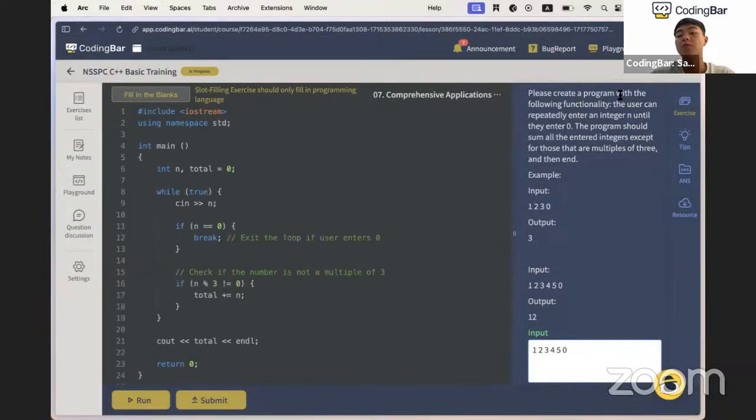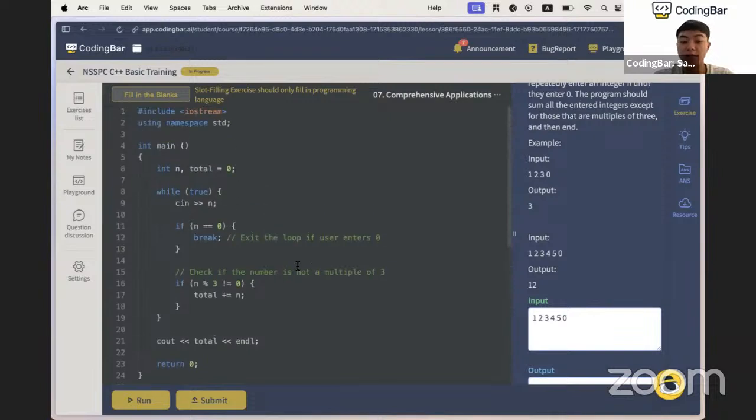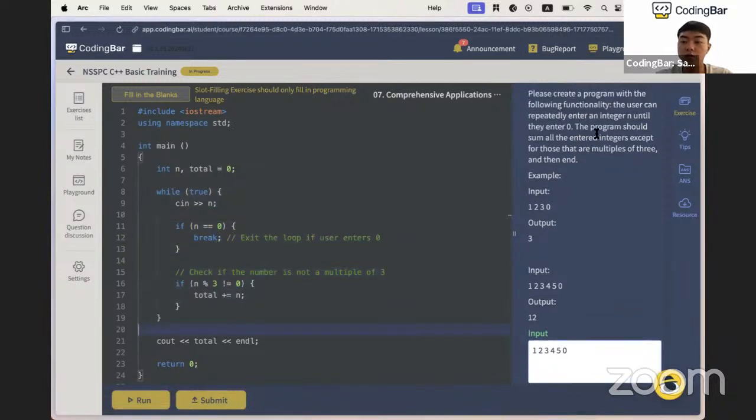Please create a program with the following functionality. The user can repeatedly enter an integer n until they enter 0. The program should sum all the entered integers except for those that are multiples of 3. This is very similar to the sample in the lecture slides, right? So it should be a while loop because we don't know how many times the user is going to enter a number until it meets a 0, then break out of this loop. And then we can do some extra processing for it.